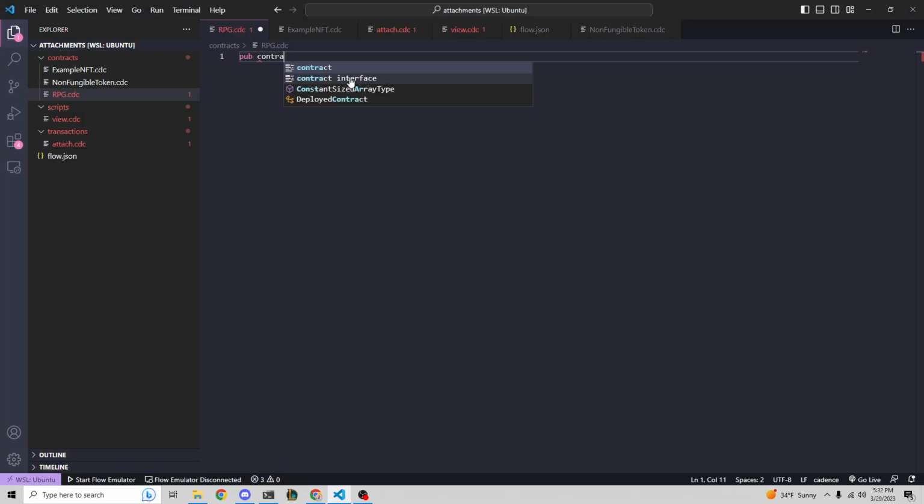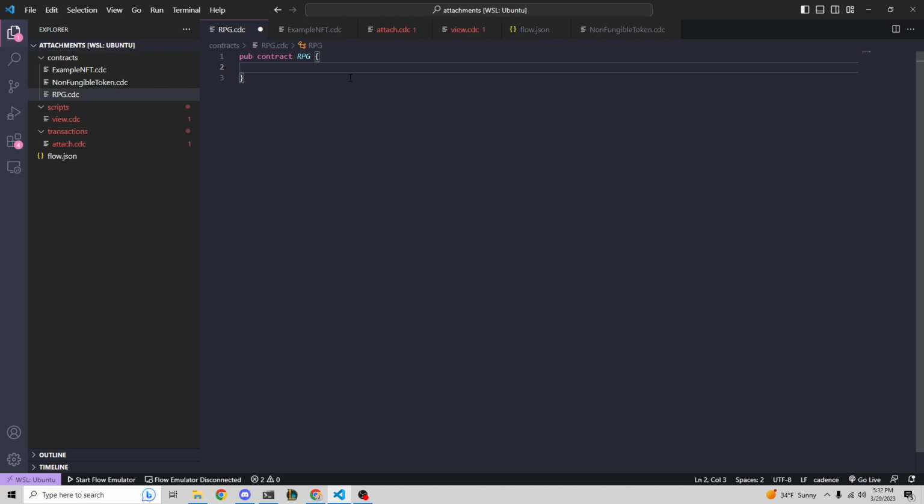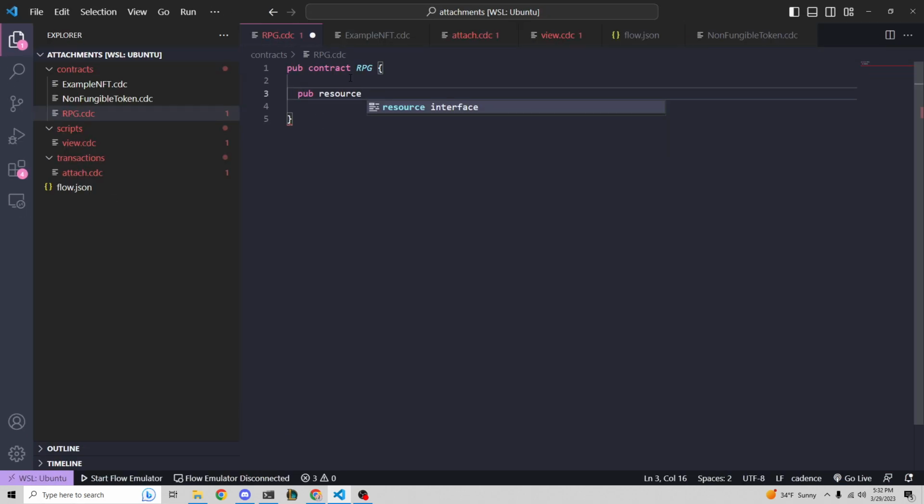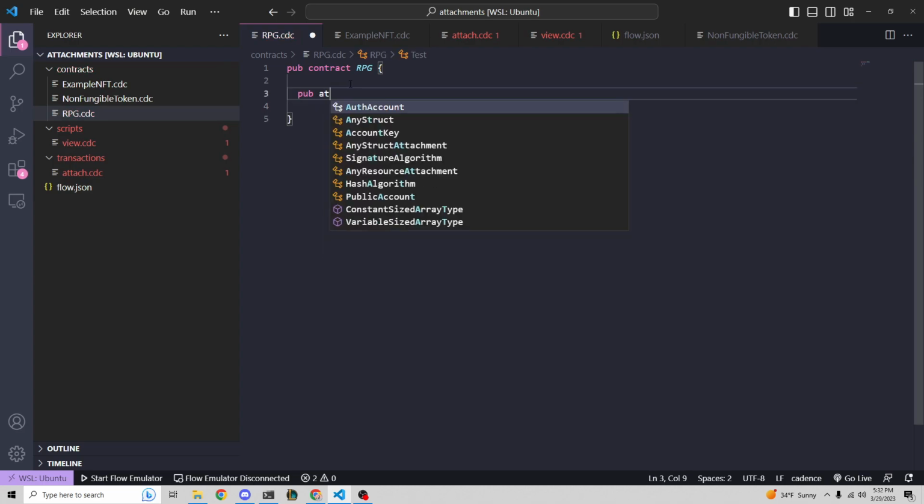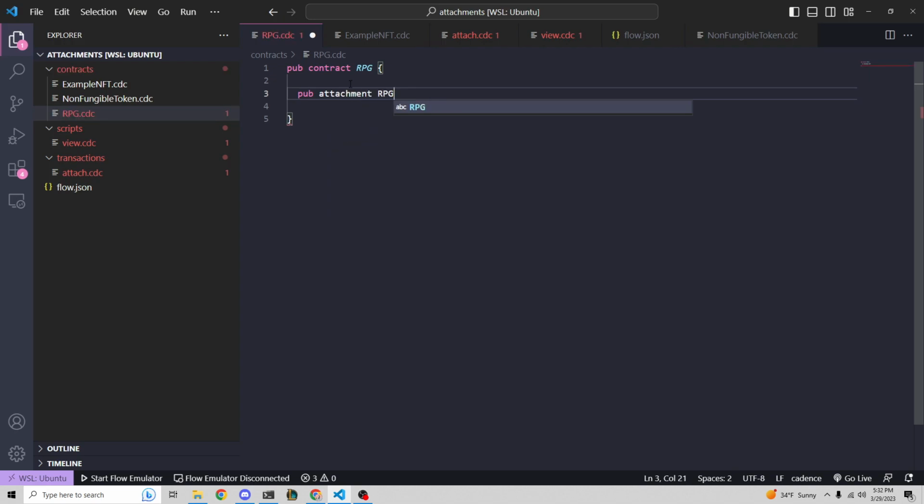So first of all, let's make a contract called RPG. And I'm going to make an attachment. So you know how a resource is defined like this? Actually, let me increase the font a little bit. A resource is created like public resource test, or a struct is public struct test. Well, an attachment is created by saying public attachment, the name of the attachment, and then you have to specify what you are attaching this kind of thing to.